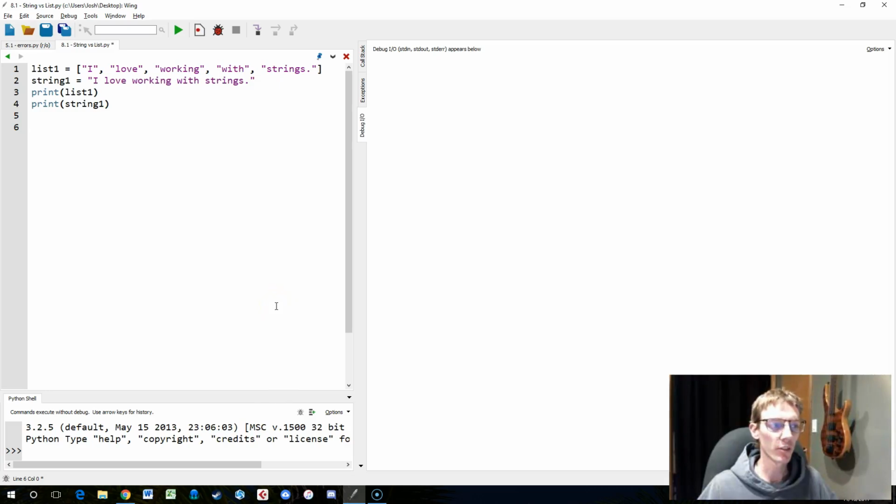In 8.1, we're going to do a short comparison of strings and lists. So here you can see in my program so far, I have a list called list1, and it has in it the words, I love working with strings. And then we have a string, and you've used strings right from the first module, and this string just says, I love working with strings.